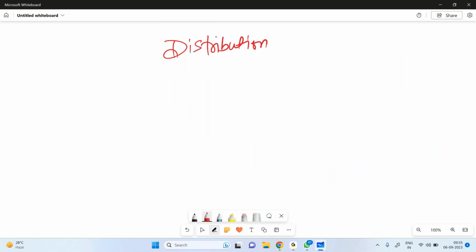Distribution point. It is self-explanatory, guys. You all know what a distribution point is. It is a component which distributes contents to the devices.